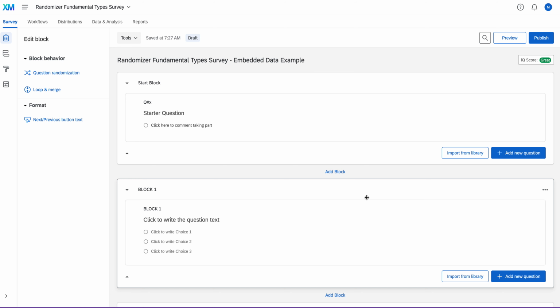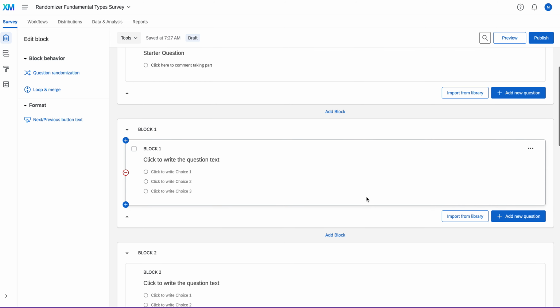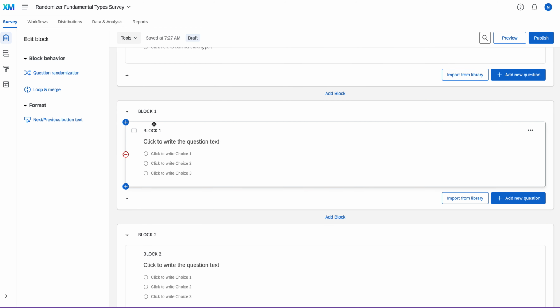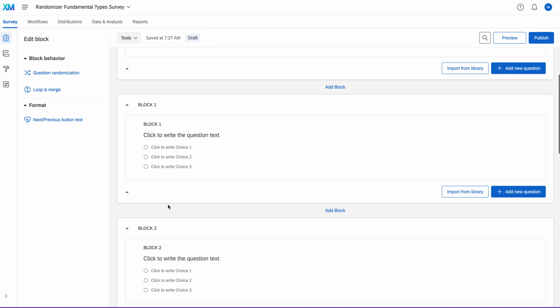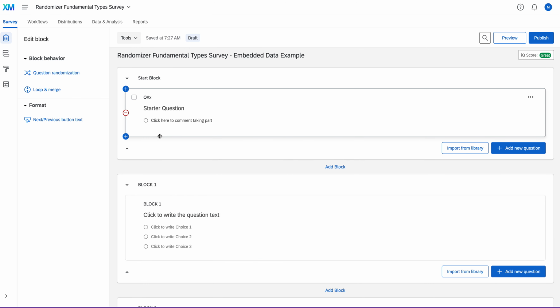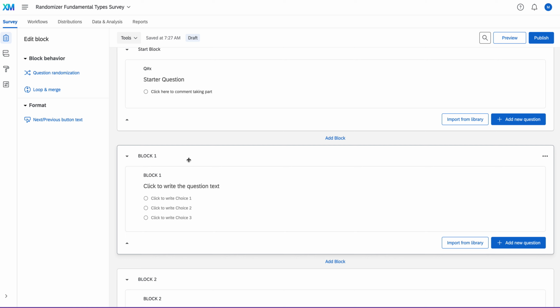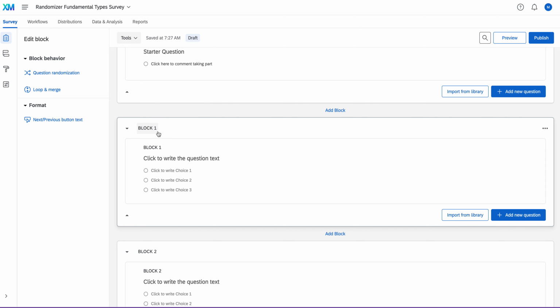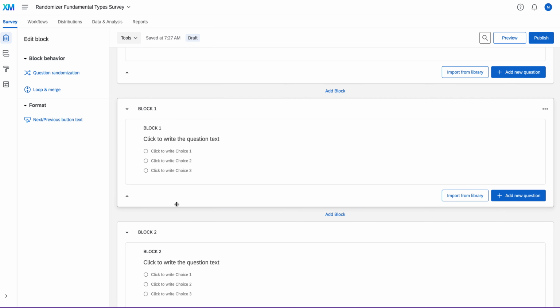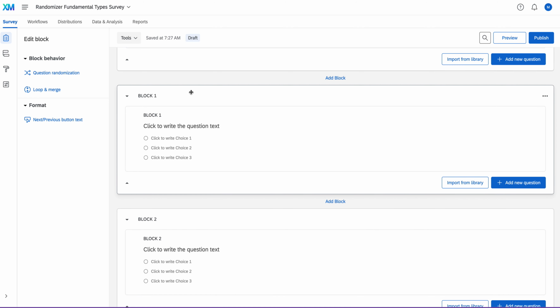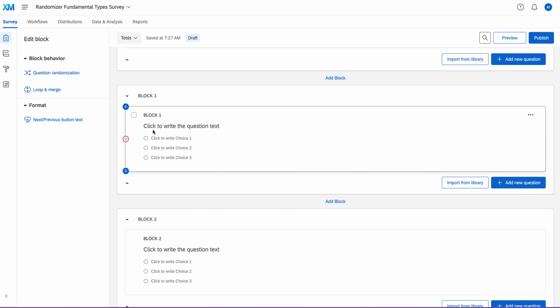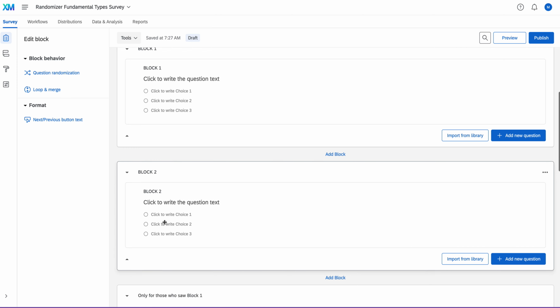And so you initially set up your blocks. This is just an example, block 1 and block 2. And everybody receives this block. This is a starter question, but depending on the randomizer setup, whether you receive this block or this block will be just the element of chance, and that will define which group you're in. One would be the control group block, and the other would be the treatment block.